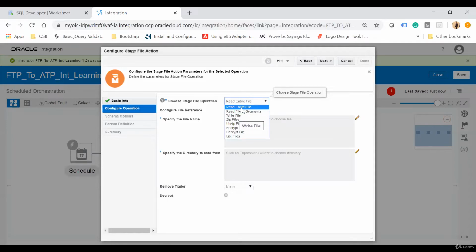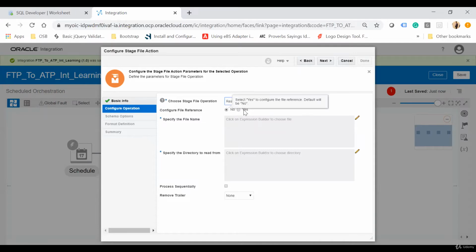Read entire file has a limitation that it cannot read a file which is more than 10 MB from a staging area. So you have to use read file in segments, which will read the file in segments. Either you can choose the file reference or not. If you don't choose the file reference, you have to give the file name which has been downloaded, and then same with the directory. So you have to give the big file name.csv here, and then same way the /tmp.